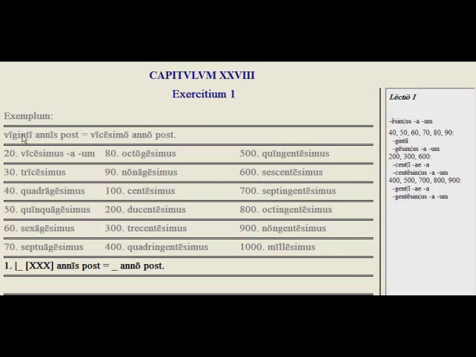So here we have viginti annis post, 20 years later, and here we have vicesimo anno post, and the 20th year afterward. So a little bit different way of saying it. Over here in the margin we have some notes on how you create the different numbers.